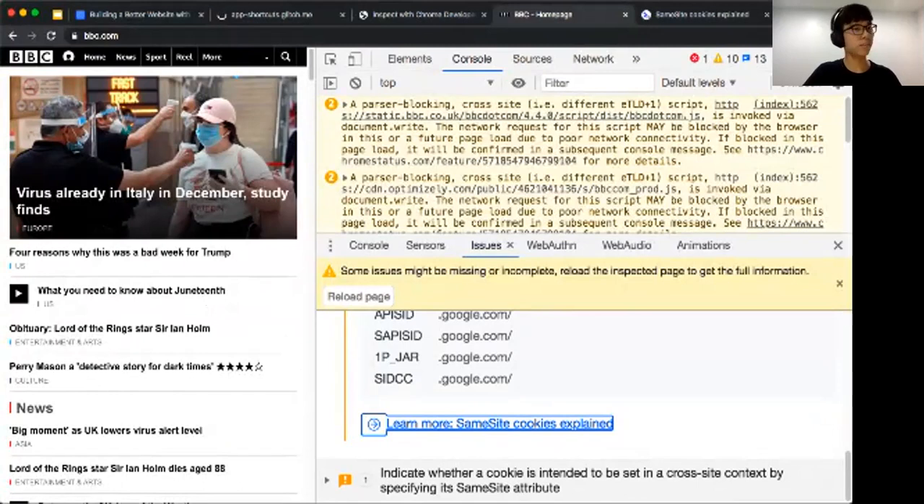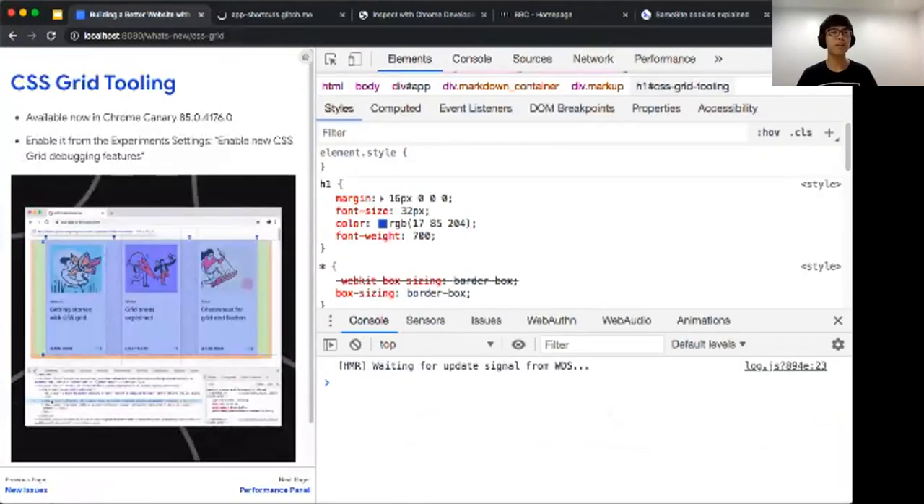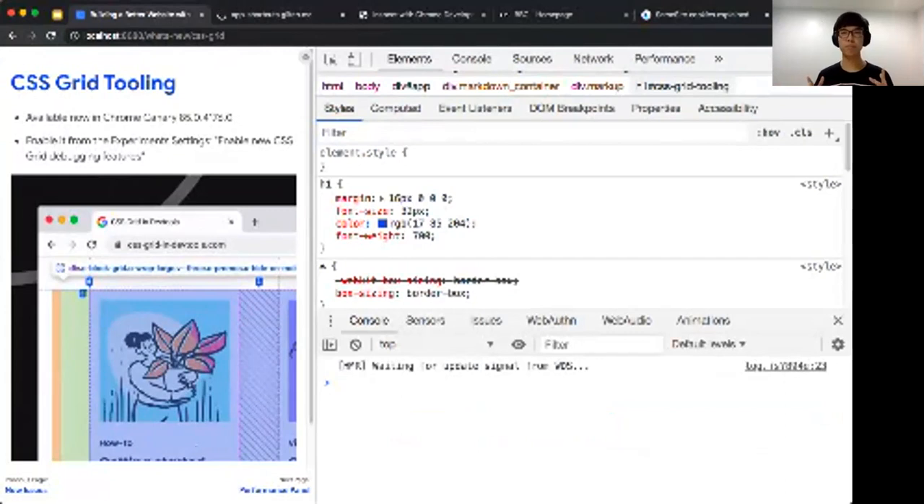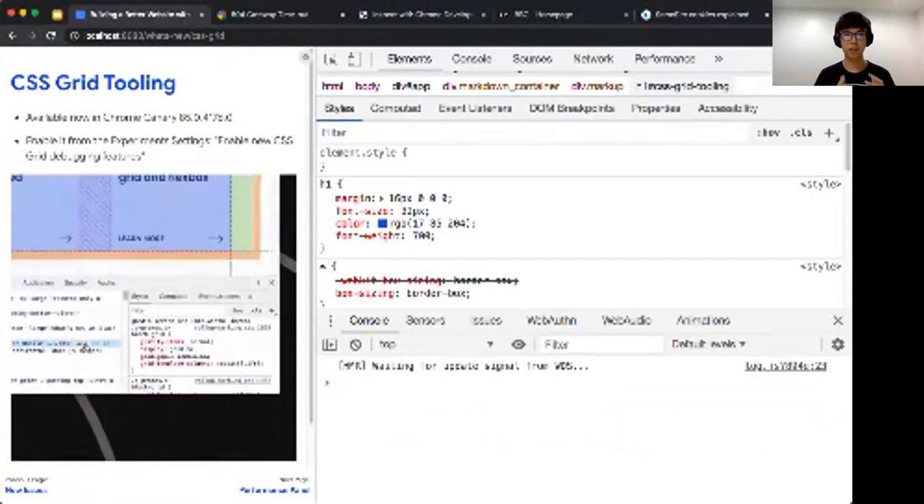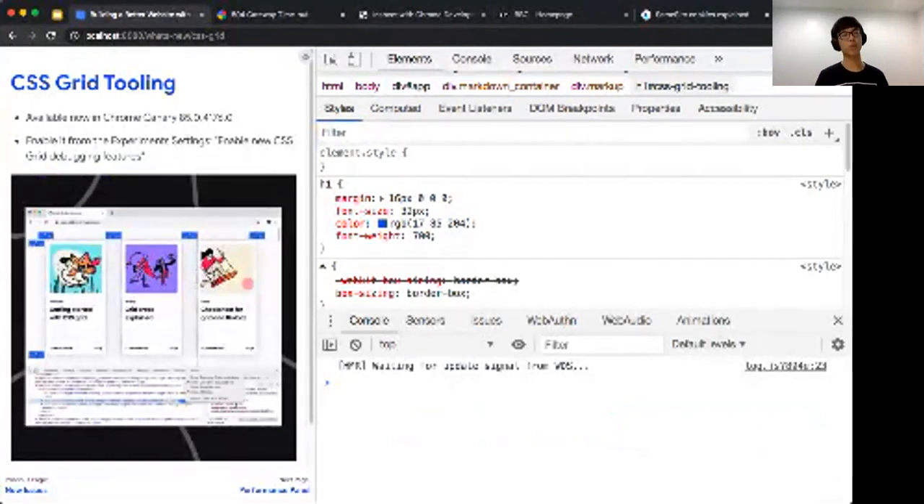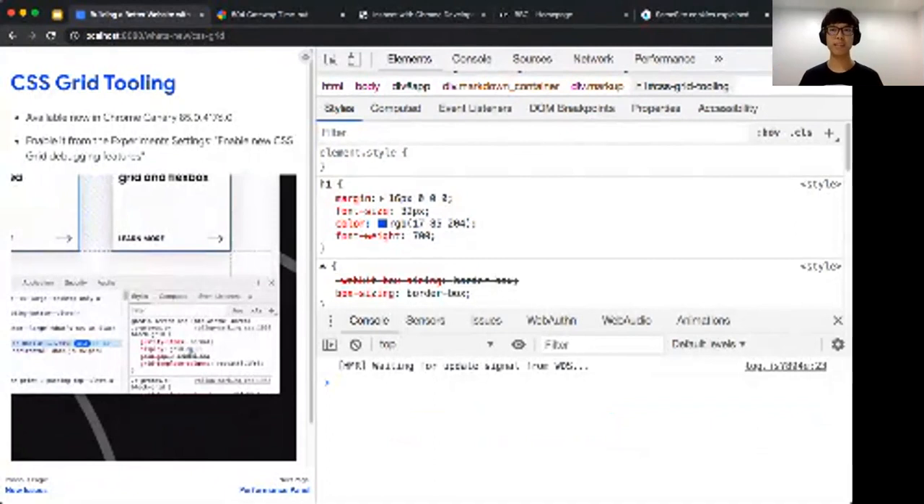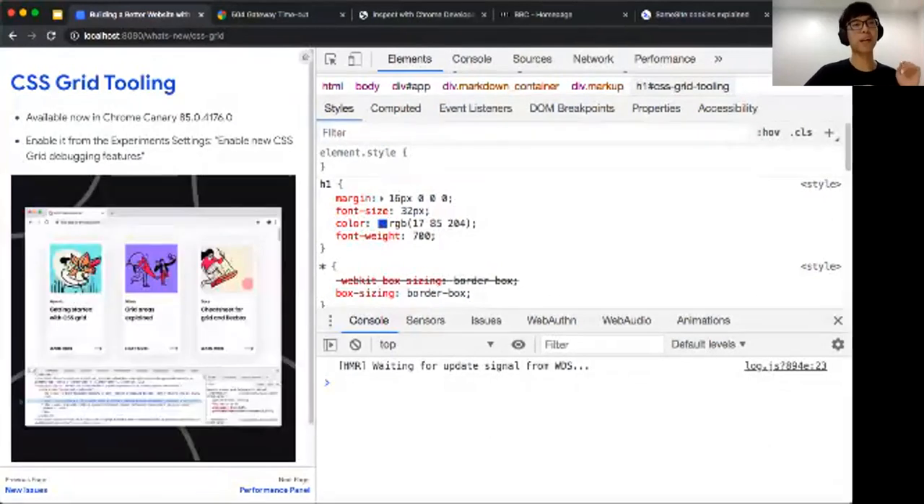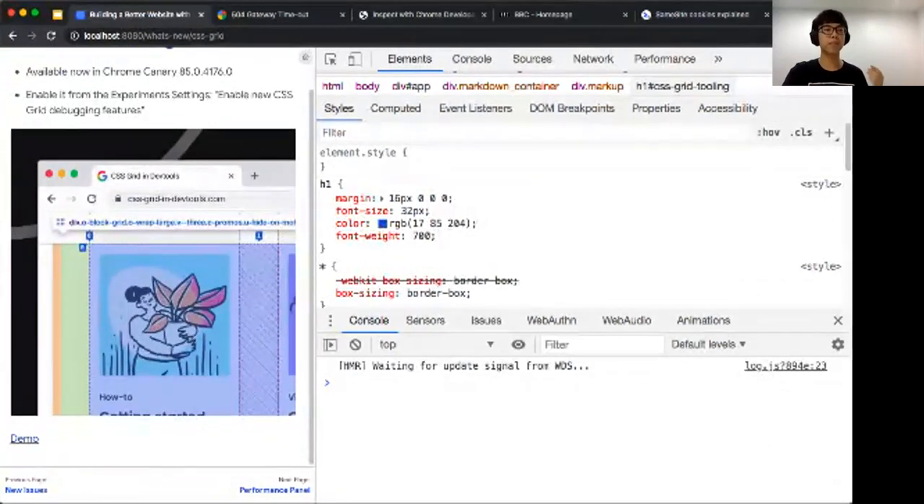Okay, this thing is my favorite so far. It's CSS grid tooling. For those who build websites with CSS grid, you know the CSS grid support in Chrome DevTools is horrible. To do that, you need to use Safari DevTools, which is amazing. It has the best CSS grid tooling so far, but not now. Starting in Chrome Canary 85, which was actually released yesterday, so it's a super new feature, this will allow you to enhance the CSS grid debugging experience with Chrome DevTools.